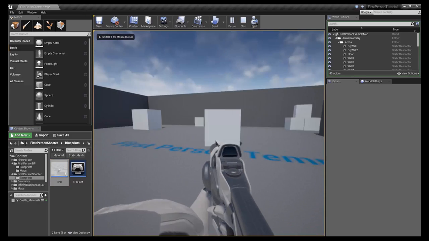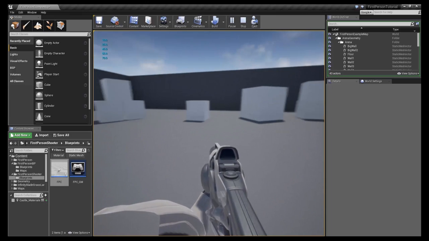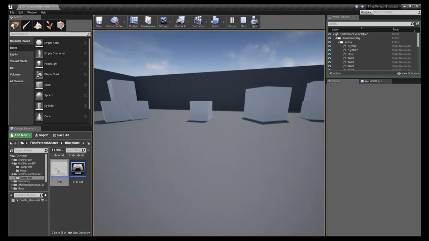Now we can go in here and press K, K, K, K, K, K, K, and you are dead. That means that our health system is successful, and we can now start working on our stamina system.